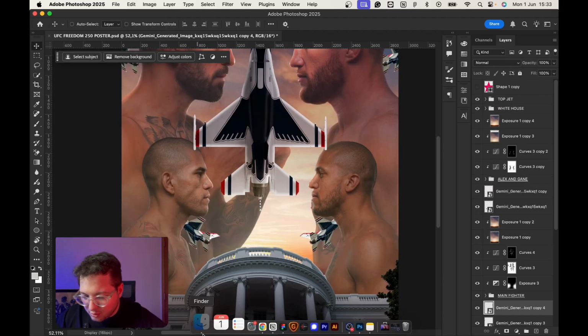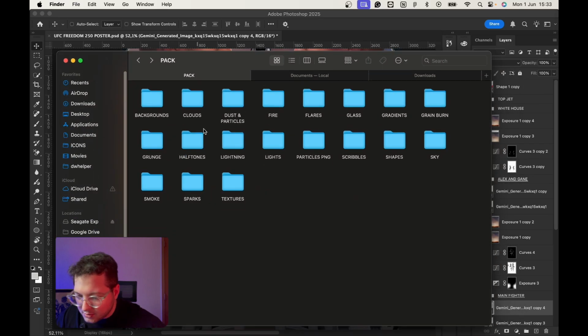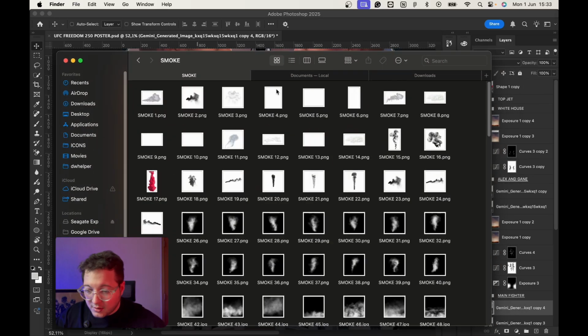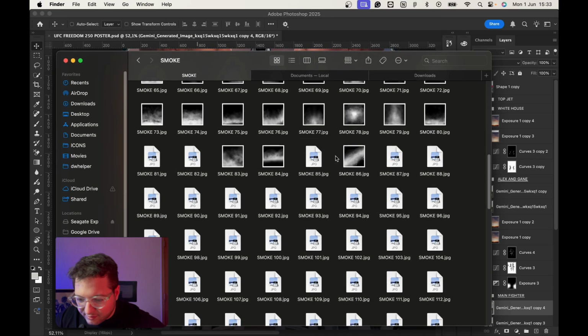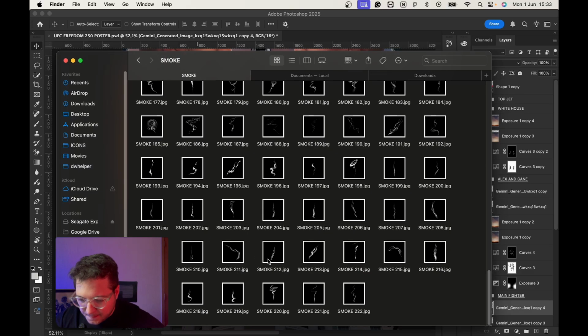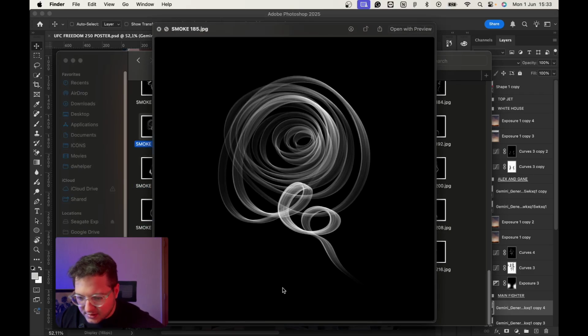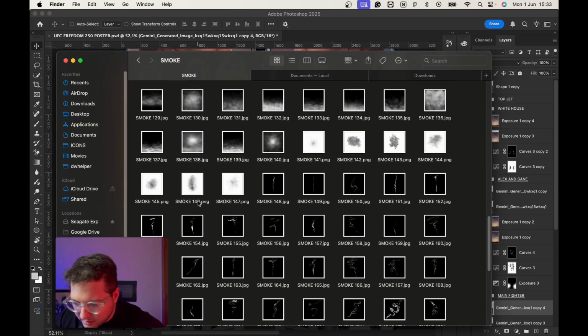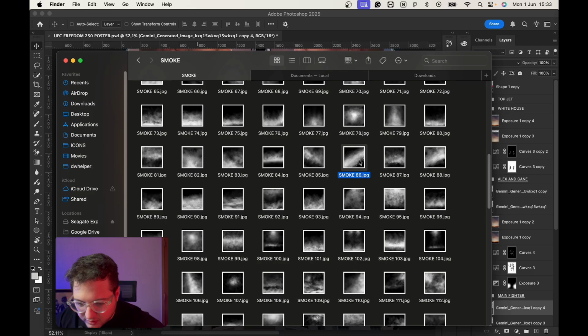So for us to create the smoke, we're gonna take a look at our pack. So we have our pack, we have the smoke, and we can see if we have a smoke that's already sort of usable or not, right? So let's just take a look at all of these smokes that we have here in the pack, and maybe we can use one of them.